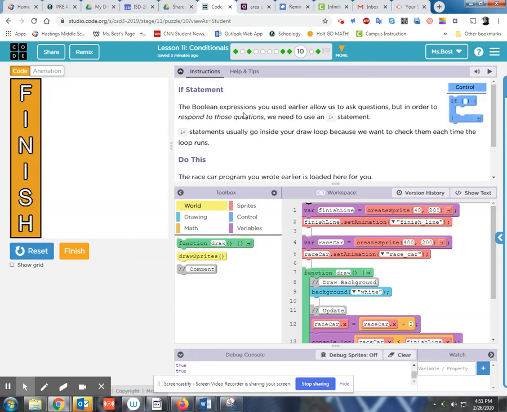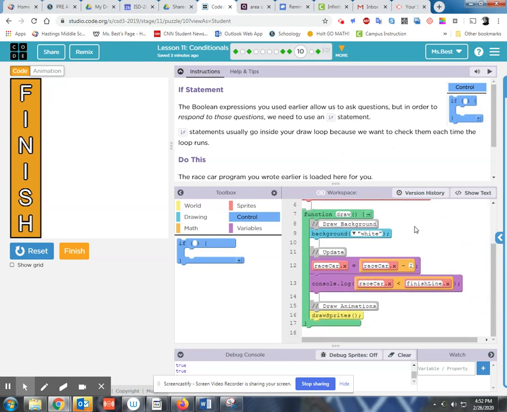Okay. And it's saying now there's something new here. Do you see this blue under the control? This is an if statement. If statements usually go inside the draw loop because you want to check them each time your loop runs. So let's come down here. Here's the green draw loop. We're going to grab this if block, okay?